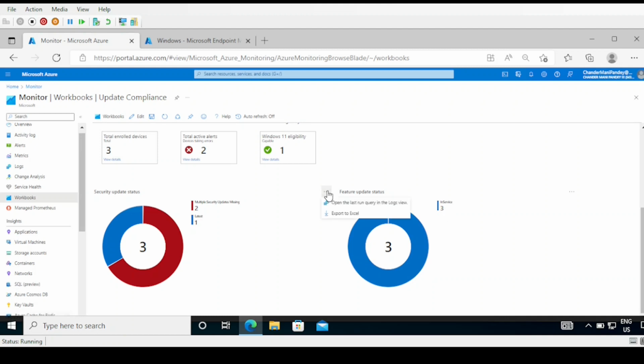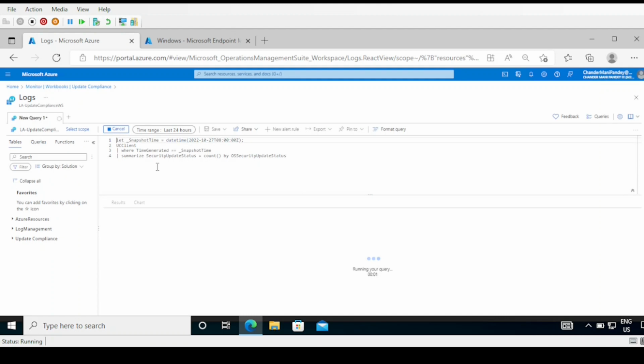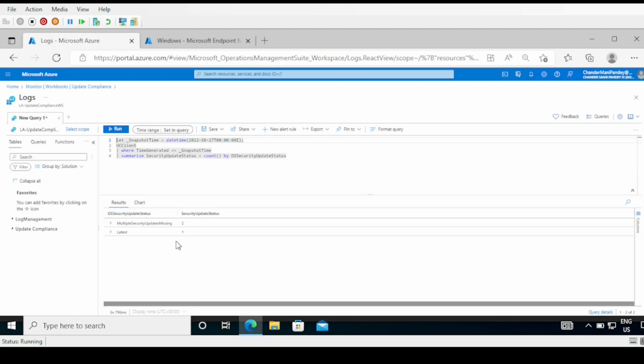And if at any point of time we want to export the information, we can export it in Excel, or we can open the log viewer to see the logs. If we want to see the details, we just need to click on this log viewer and then we can run this report, and it's going to provide the same information. One device is on the latest version, and on two devices we have multiple security updates missing.